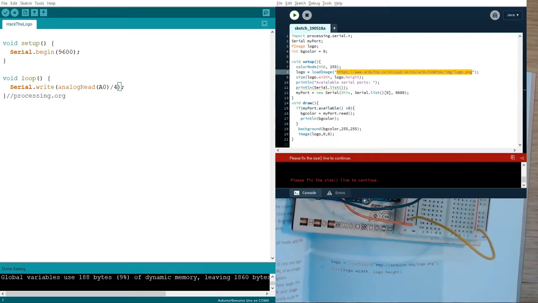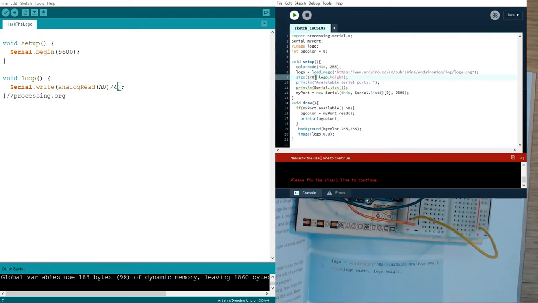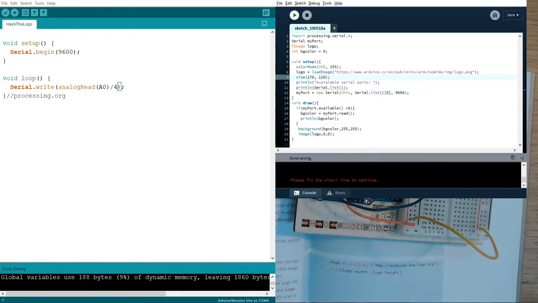So I'm going to load it directly. I'm going to inspect the element of the image I'm downloading. It's 170 by 116. So I'm going back here and 170 by 116. Okay, let's try this.